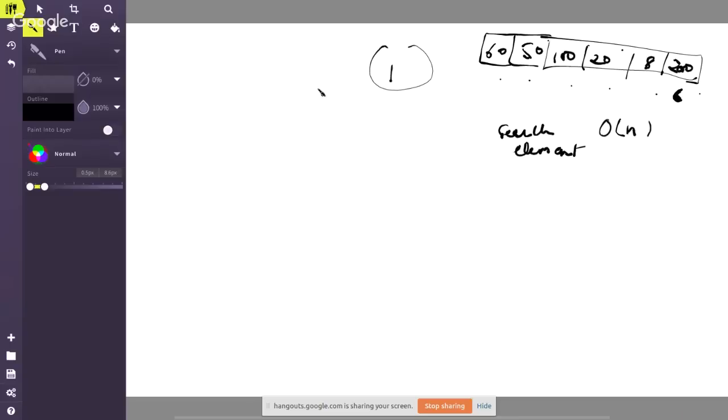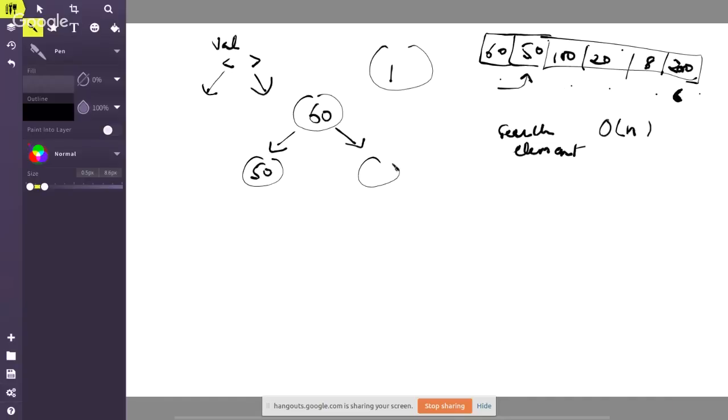Okay, so let's come up with a better data structure which will make it easy to search. So let's say we inserted 60 in the tree, and we have a rule: if the value is less, it will go in the left, and if the value is greater, then it will go in the right. So now the next number is 50. Because the value is less, it will go in left. Now 100 came, because it is greater, it will go in this direction and add itself. So when 20 came, because it is lesser, lesser, lesser, and 8, lesser, lesser, lesser, it will come here. 200 will come here.